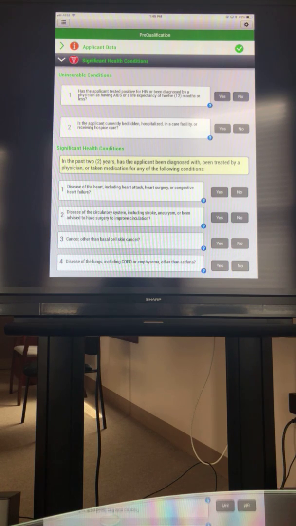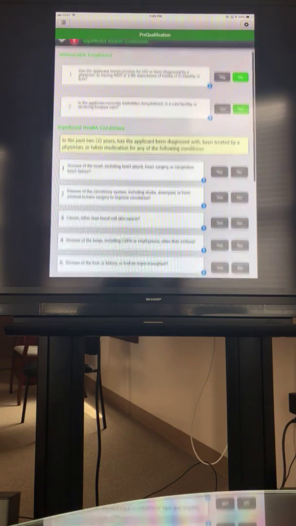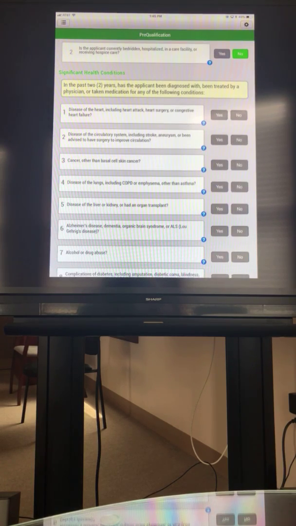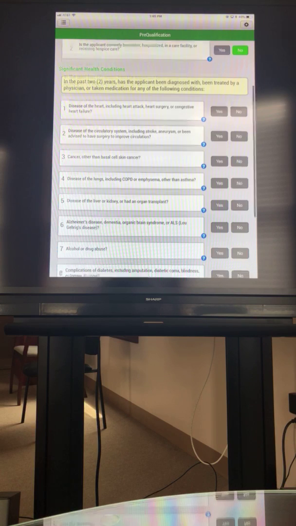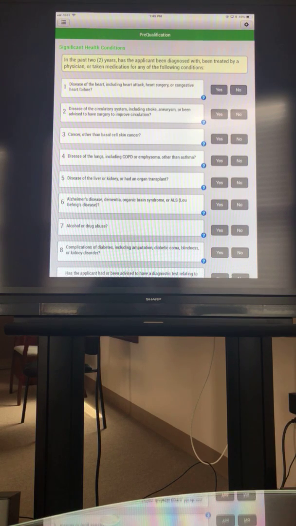Uninsurable conditions for us would be HIV or AIDS. This person does not have that. I can continue. This individual is not bedridden, hospitalized, or in a care facility or on hospice care. So as long as I answer no to both of those questions, I can move on and cover this client. Again, those are the only two questions that if they say yes, we can't cover them. That's why it's beautiful, Lincoln. We can cover 98% of the population.